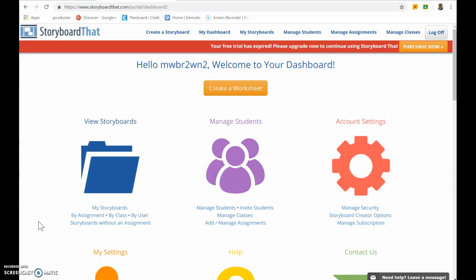All right, Storyboard.com. This is a website that allows students to create short stories and almost kind of play-type scenarios with digital tools, being able to make their own settings and their own characters to their exact specifications almost.